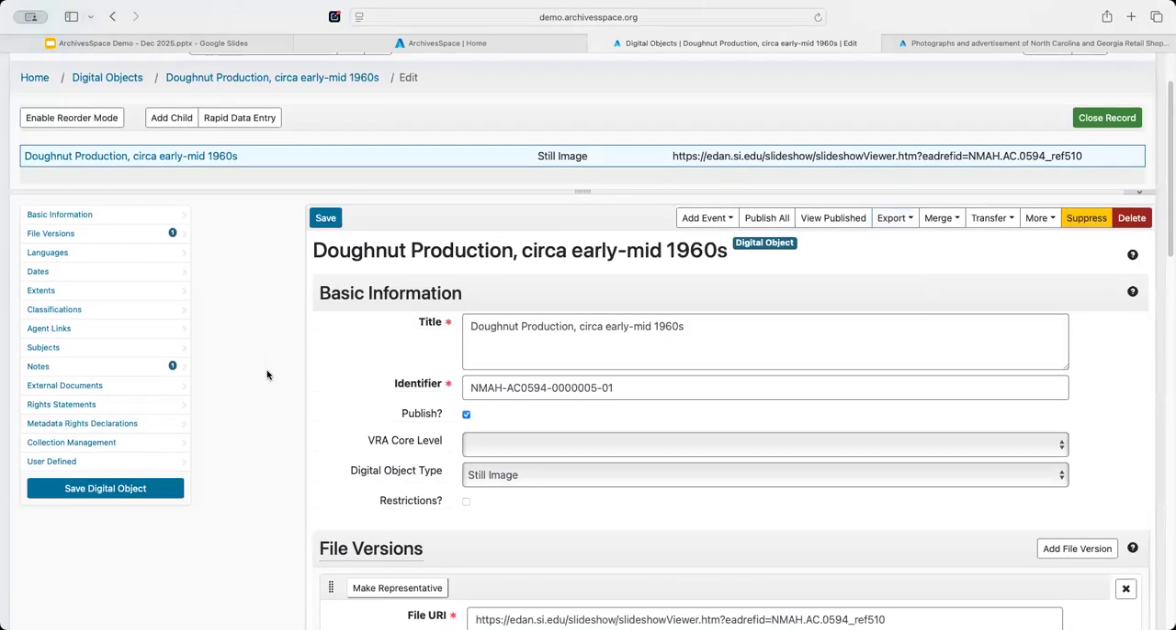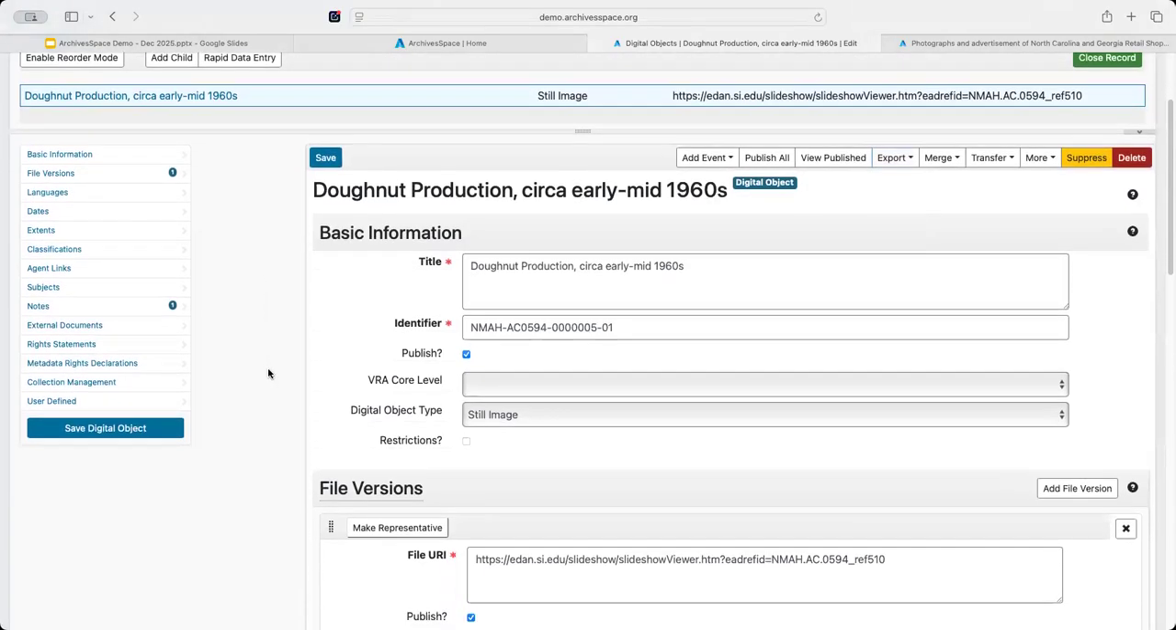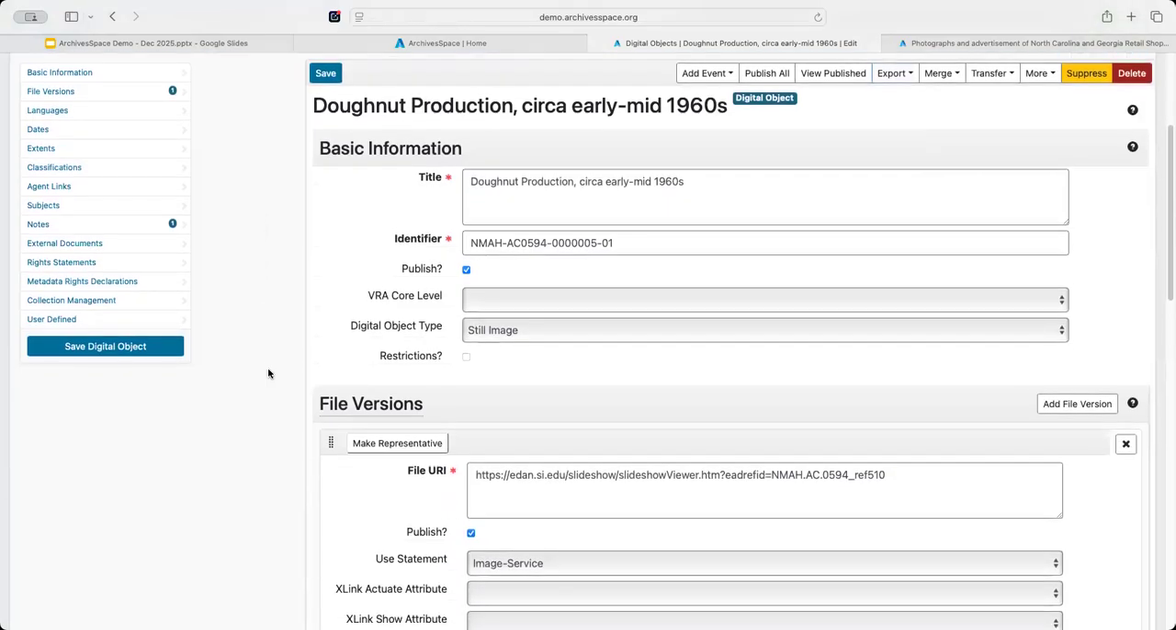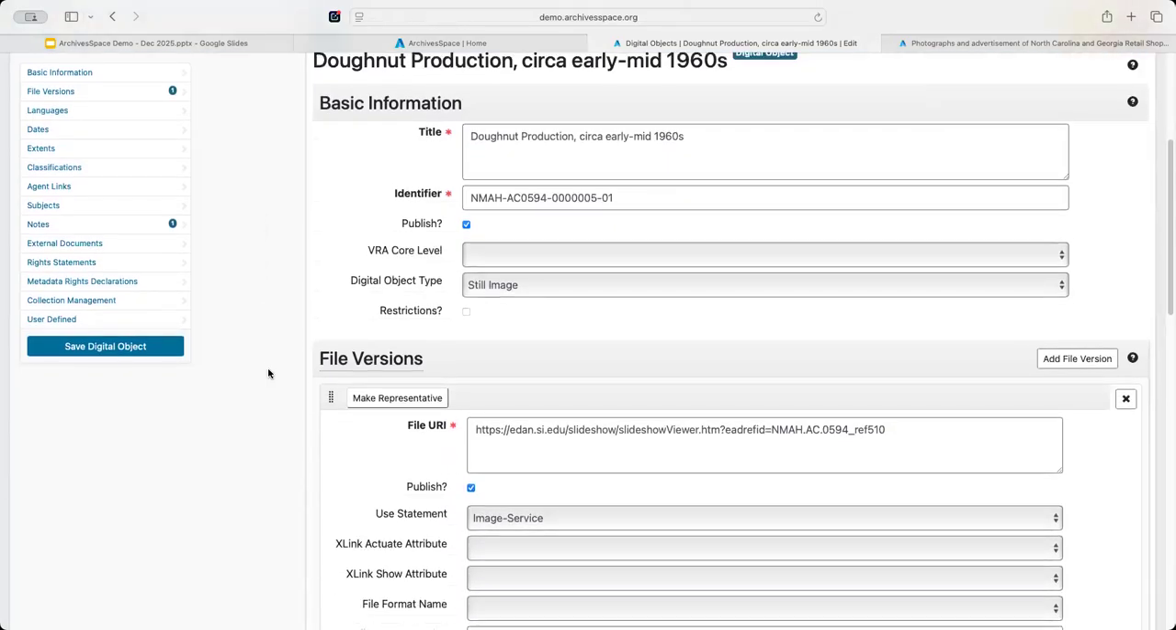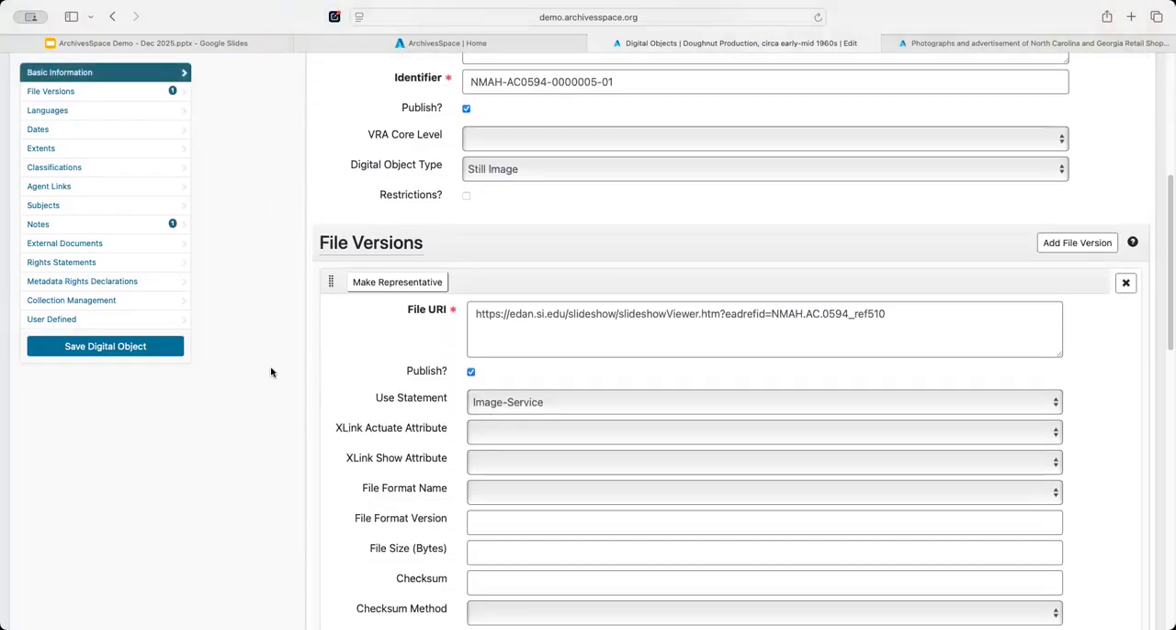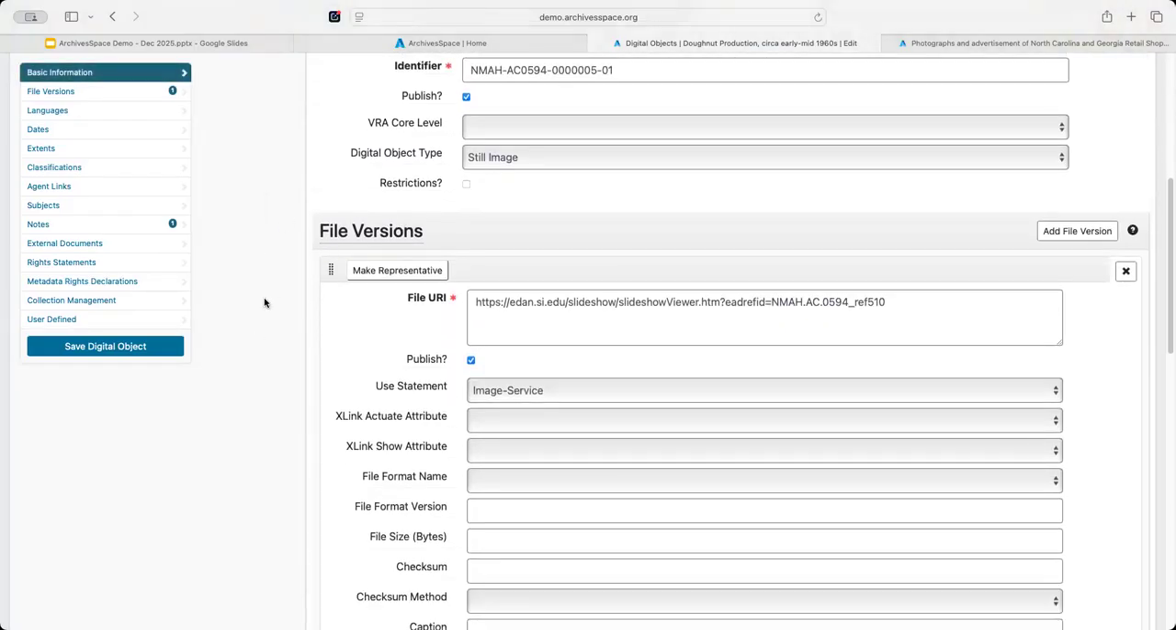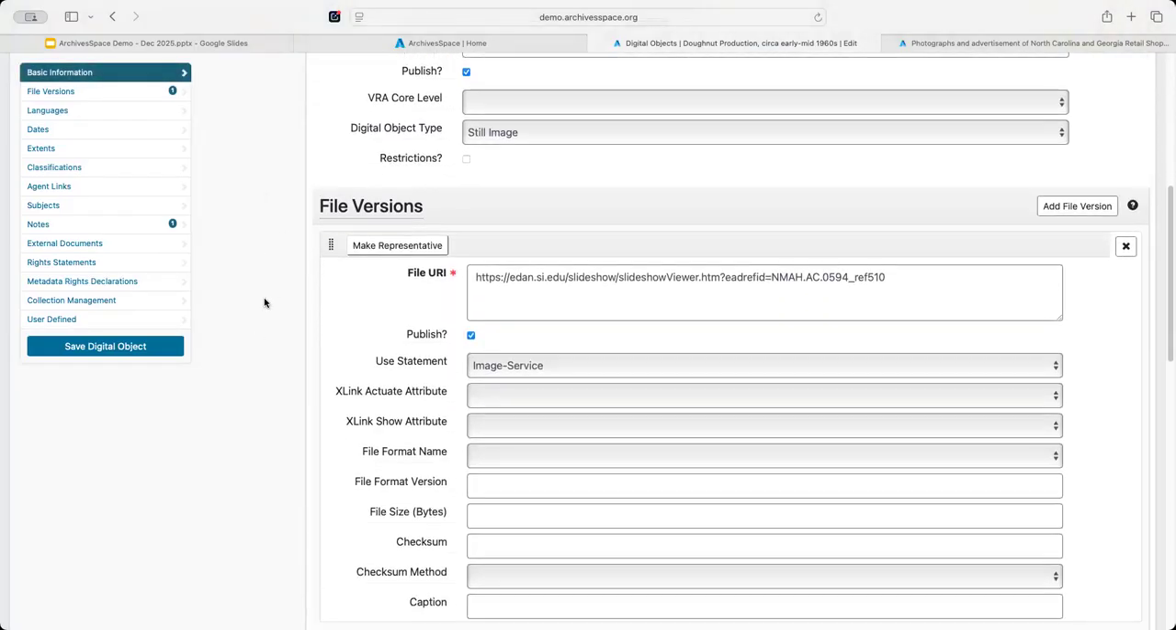You're probably thinking this looks a lot like a resource record or an accession record, and it sure does. But there are different requirements here for a digital object record. Obviously, the biggest being the file version. So that is where you would, like I said, you're not storing your files within ArchivesSpace. You're just providing the link to where they live. So that link would be provided here as the file URI.